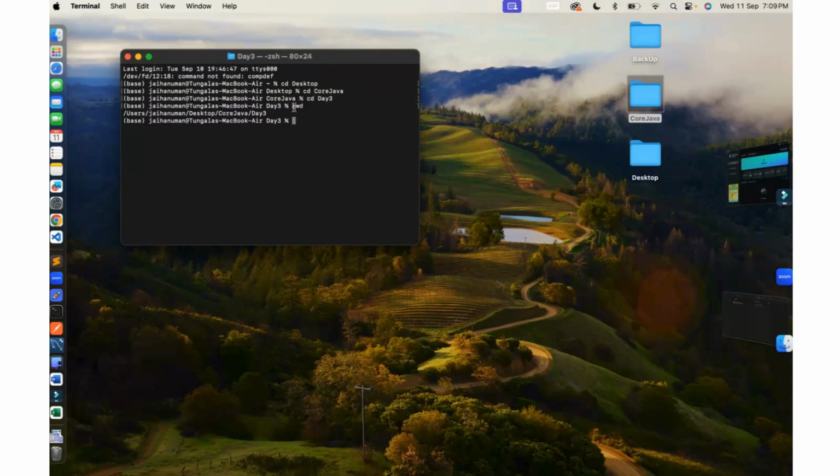But in Linux or some other machine, if you want to see where you are, you can use a command called pwd, present working directory. Where I am, I'm inside my user. There's a desktop folder. Inside it, there's a core Java, and I'm able to get into day 3 where I have my program. So once you're there, what you have to do?